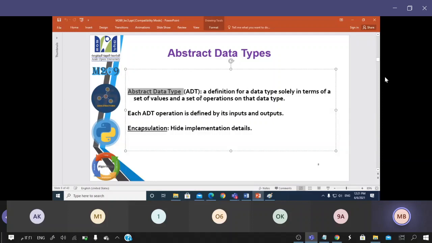So ADT, which is abstract data type, is a definition for a data type solely in terms of a set of values and a set of operations. So what are the values accepted? What are the operations accepted, or operations performed on the values?